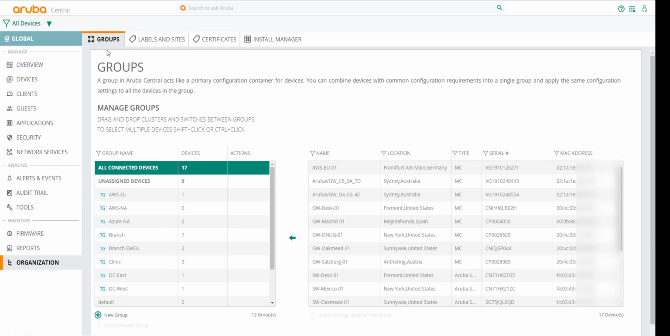In this page, you will notice three tabs: Groups, Labels and Sites, Install Manager. Let's look at groups. Groups are nothing but configuration constructs. You can apply configuration at the group level, and all the devices in the group will receive same configuration settings.